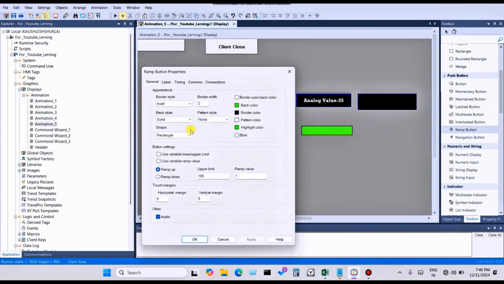Next in the box is shape. You can change the shape; 3 types of shape are available in any button: circle, ellipse, and rectangle. Next is blink. The button will blink automatically when you select the blink option. Next we will move to the next button setting, box number 2.